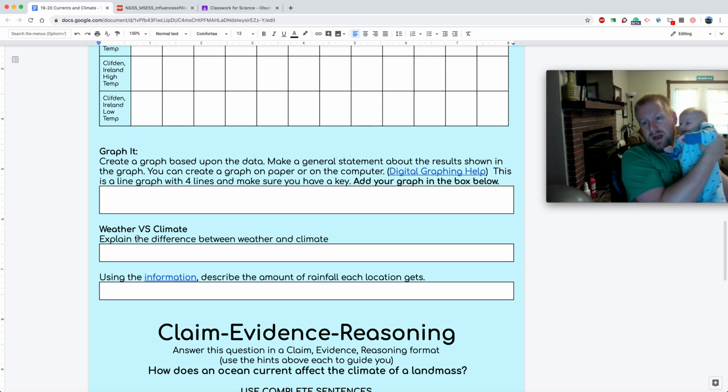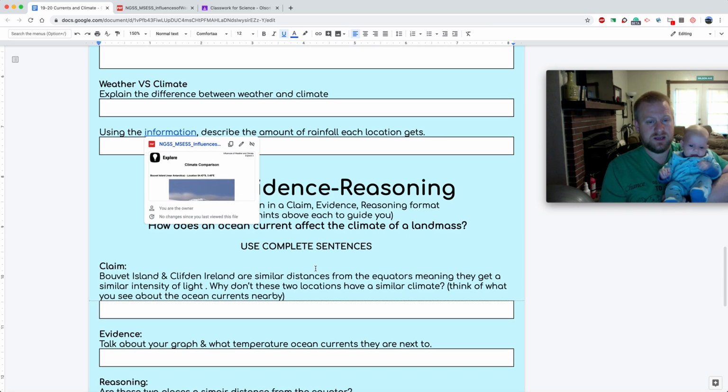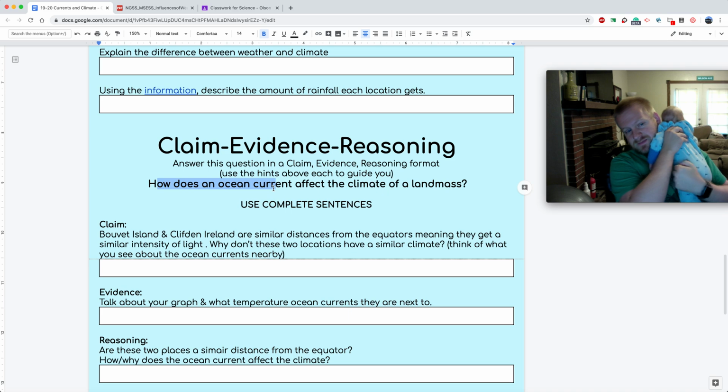Here, explain the difference between weather versus climate. We watched a video about this in class a week or two ago. You may need to look it up a bit, but please use your own words. And then using the information here, this is that same sheet, describe the amount of rainfall each location gets. Then we are going to create a claim evidence reasoning, answering this question. How does an ocean current affect the climate of a landmass? Make sure you're using complete sentences.